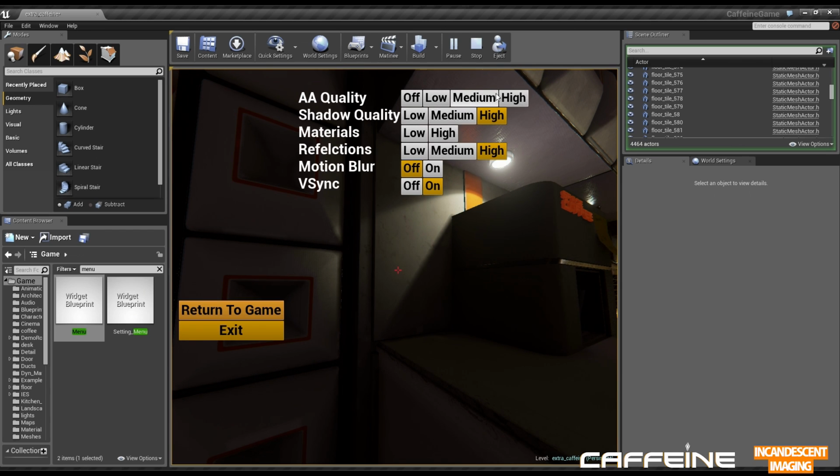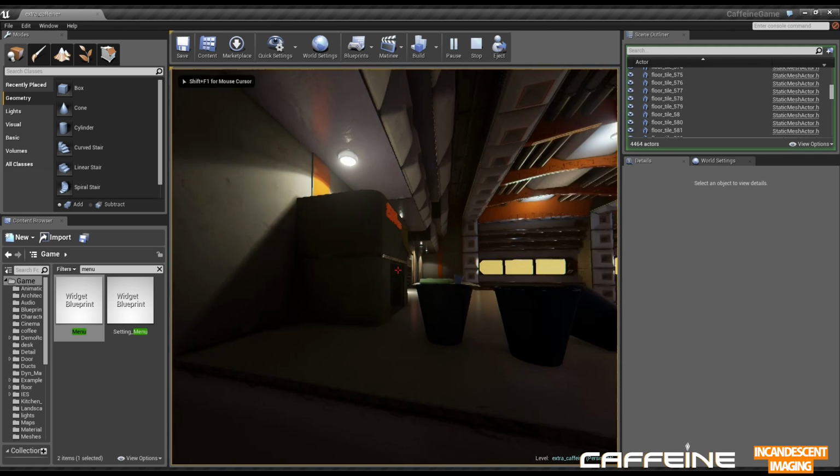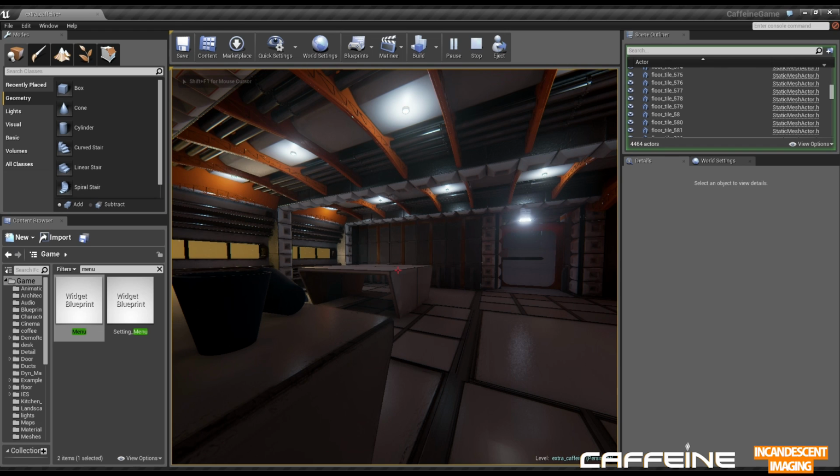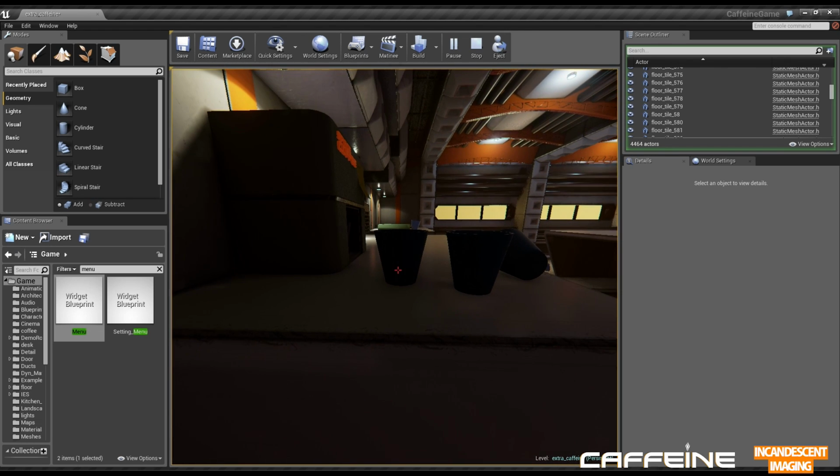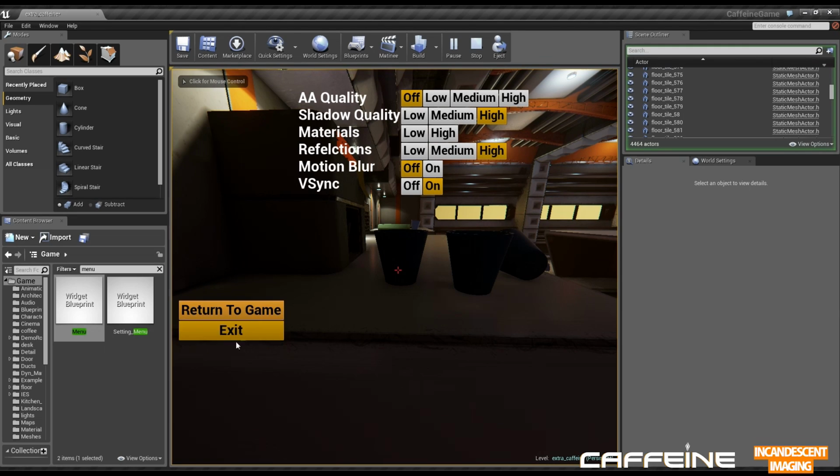Then we also have AA quality, so on high, hardly any jaggies. Medium, a little bit more. Low, a lot more. And completely off, it's not very smooth in the background. So that's the menu system there.